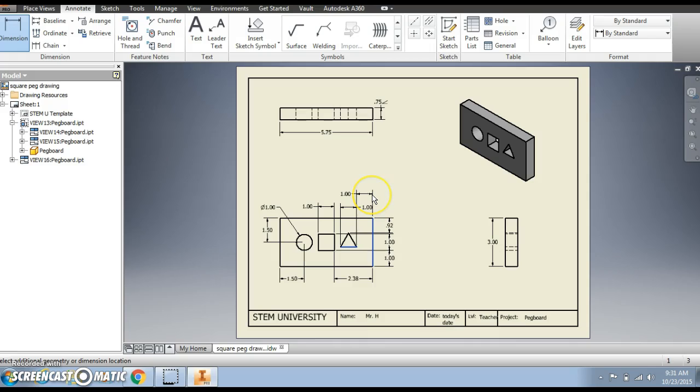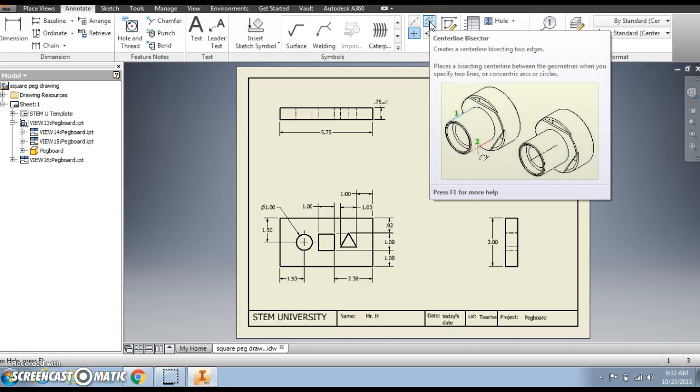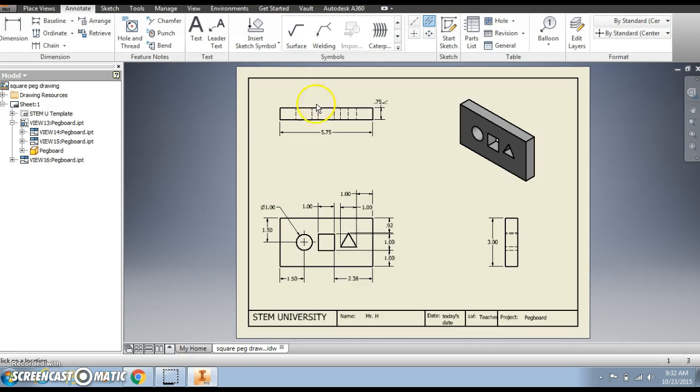And sometimes these just get way too cluttered. But that's just because you have a shape that has a lot of details. Alright, so there's all my dimensions. The last couple things I need to do is, because I do have a hole in here, I need to mark my center points. So I'm going to use the center point tool here to mark the front of the hole. And I'm going to use the center line bisector here to mark the center lines up top.